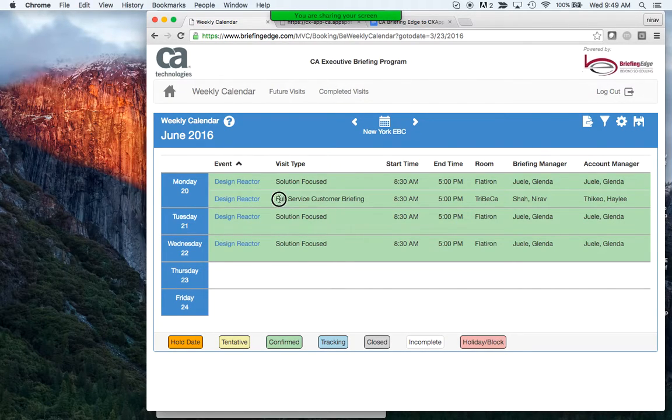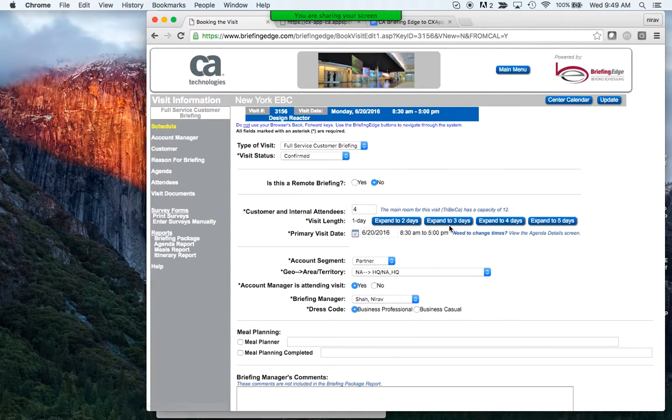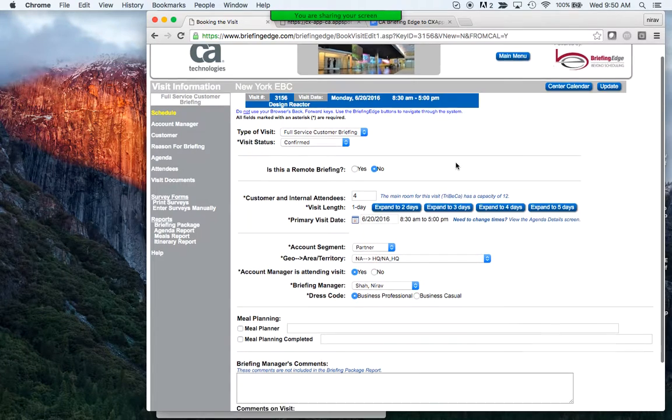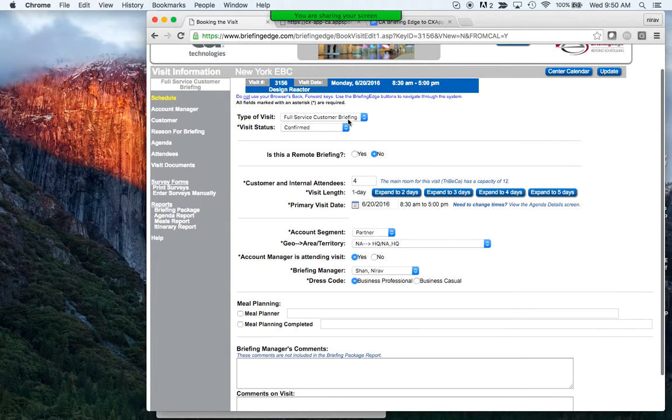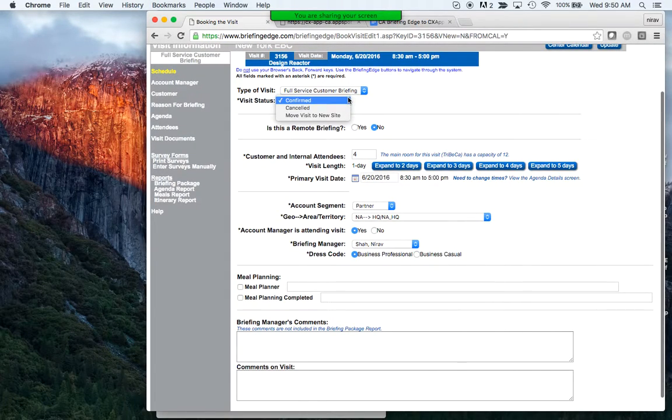This is a full service customer briefing. And I hit that right there. So as you can see, everything is already filled out, but you'd select your appropriate type of visit and whether it's been confirmed or if it's tentative, you can leave it. It's still going to pull into our system. The only time it won't is if it's canceled.